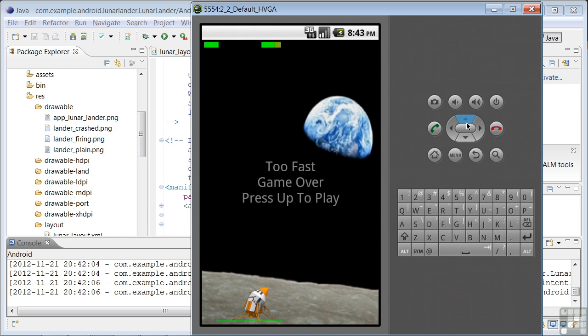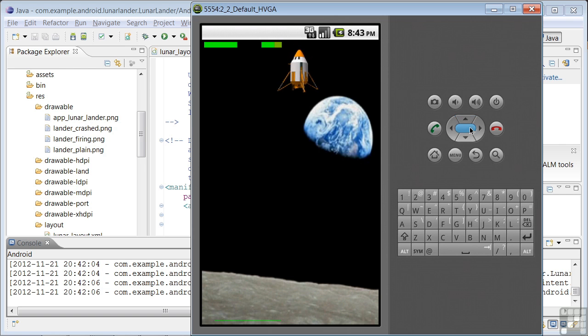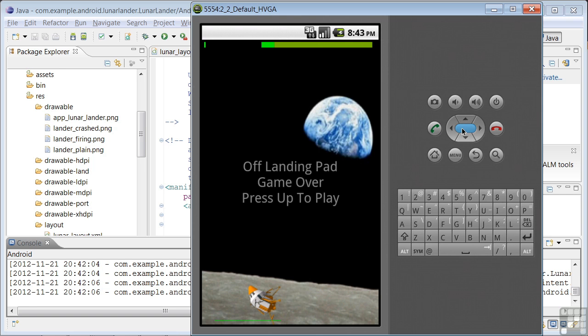We'll give it one more shot. Press that again. All right, let's fire the engines. Let's try and get it over that way. Fire the engines. Uh-oh. Well, you get the idea.